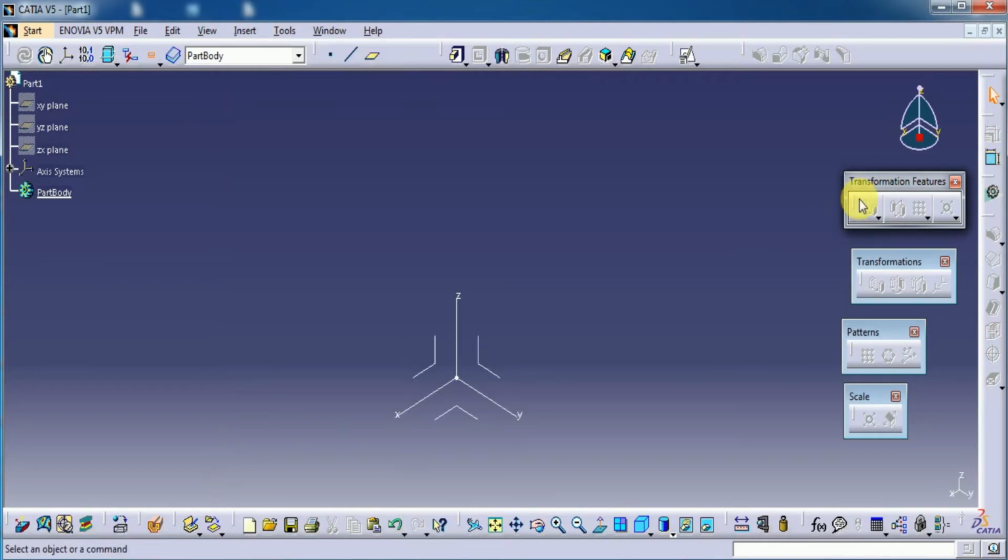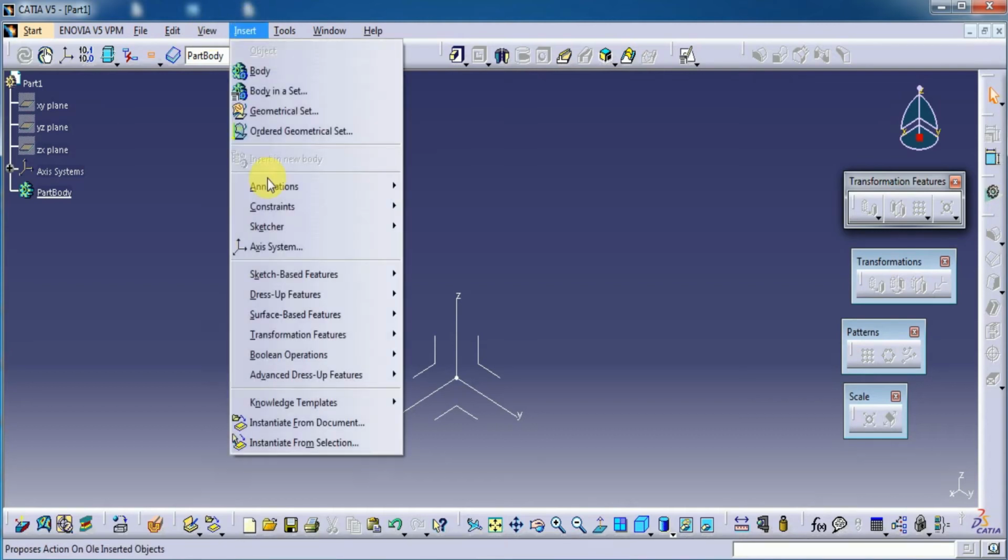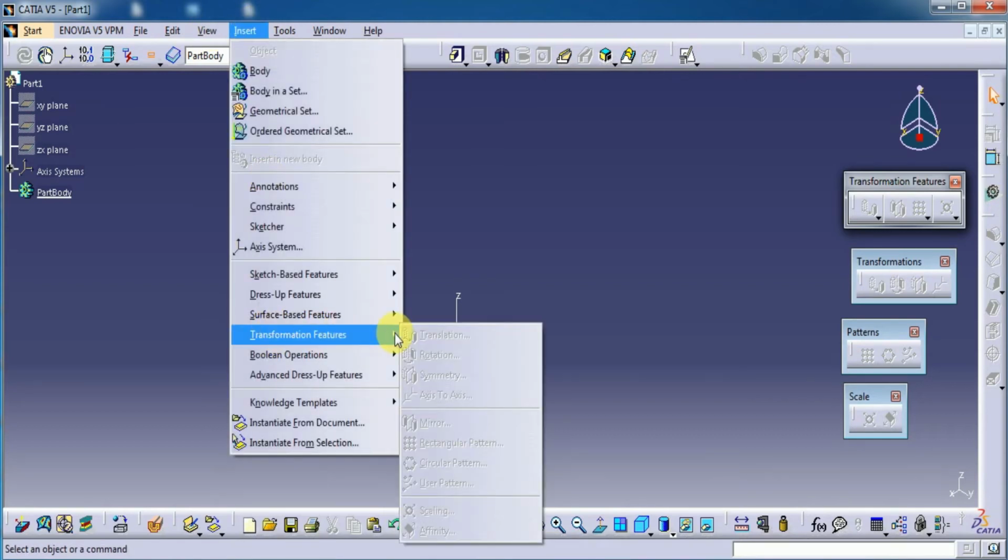Here, see this. In this transformation features, subfolders are there: transformations, patterns, and scale. In transformations, again here it is: translation, rotation, symmetry, axis, rectangular pattern, circular pattern, user pattern, scaling, and affinity. These are the commands which are in transformation features. If we complete this, then we can almost complete transformation features.